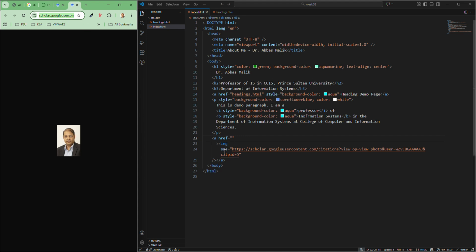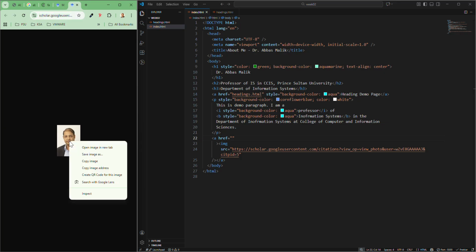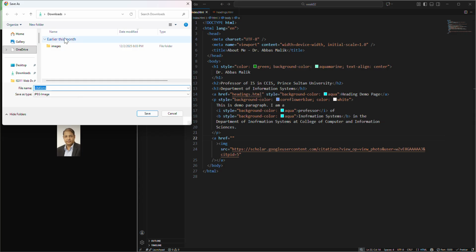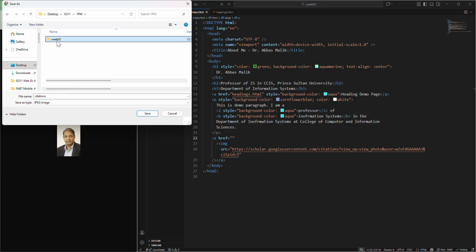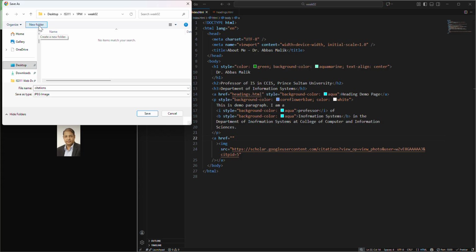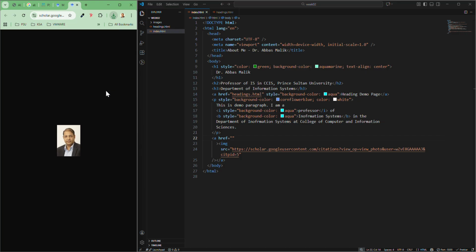One more thing, I can also save that file inside my local files. So I right click on that image and then say save image as. Now my things are in the desktop, IS311, 1 p.m. folder in the week 3. And here I am first creating a folder called images. Inside the images, I open this file, and then I say Abbas.jpg, and save it. Now if I look into my project, I have this images folder, and inside I have this Abbas.jpg.